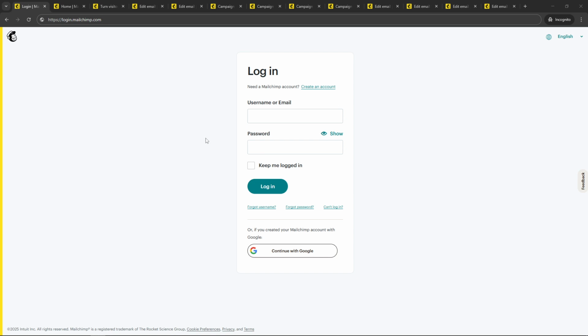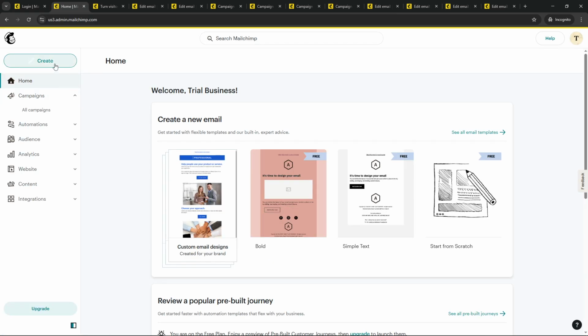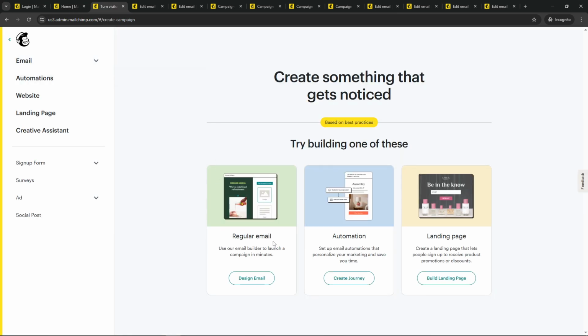First, you'll need to head over to Mailchimp and log into your account. Once you're logged in, look to the top left corner where you'll find the Create button. Give it a click and you'll be presented with a variety of options. From this list, choose Email. Now you've stepped into the realm of creating your very own email campaign.